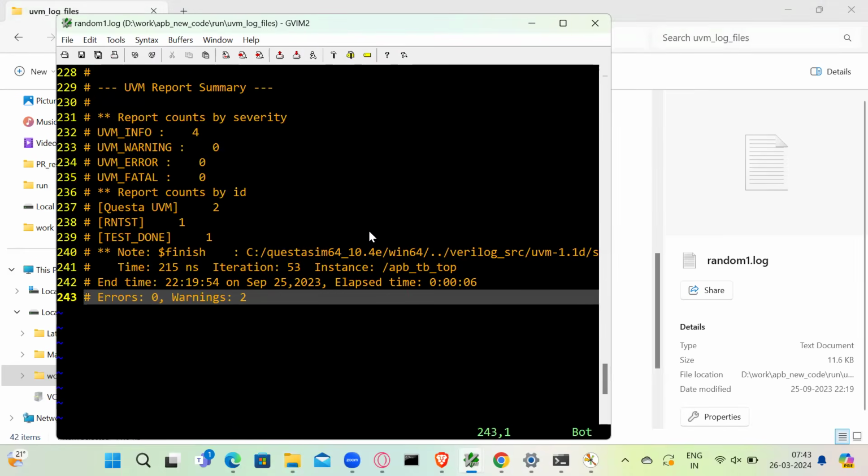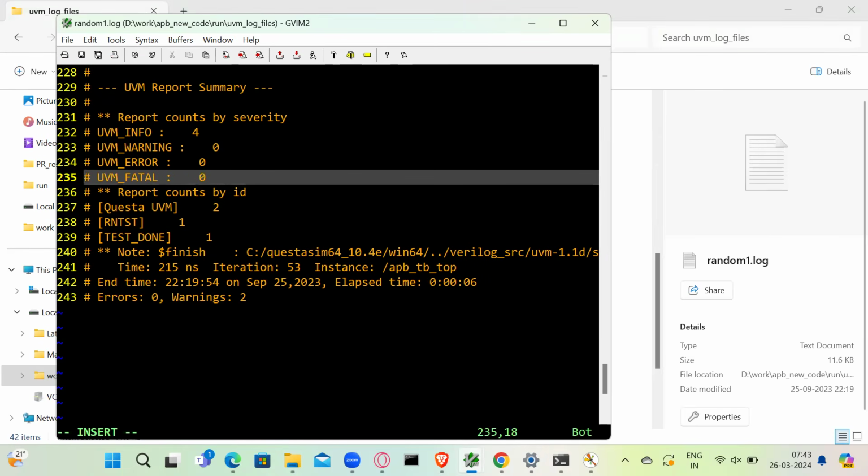Scroll down. What is the error number? 0. What is the fatal number? 0. Has it passed or failed? Now can you change the error number to 1? Now will it be pass or fail? It needs to fail. In the Excel file you need to get a fail. Save this file and run the code once.